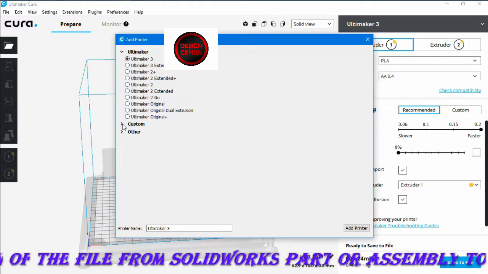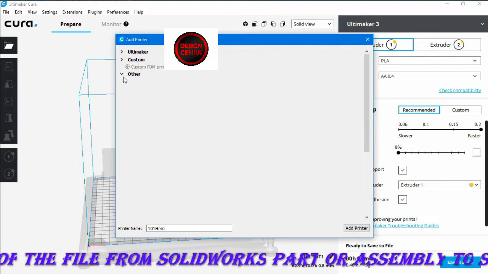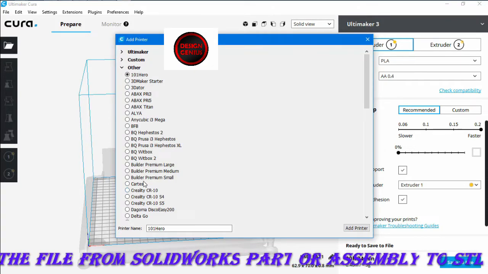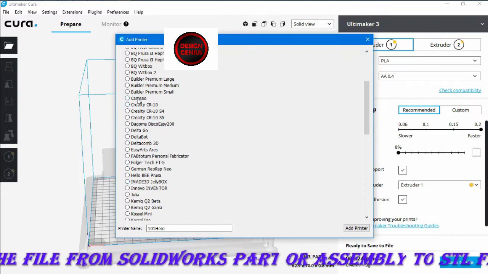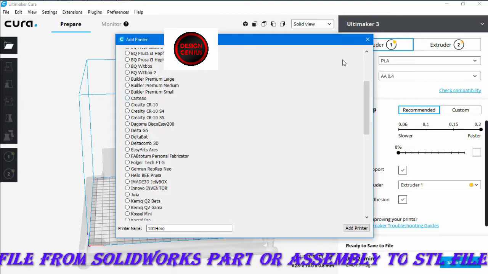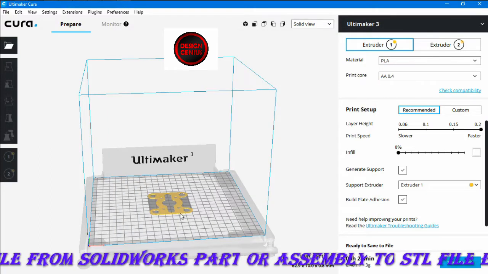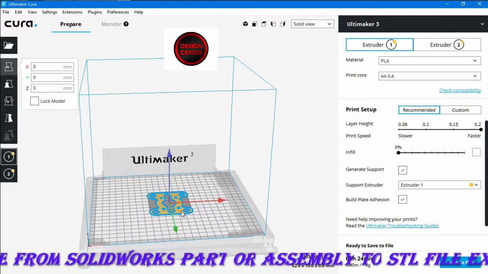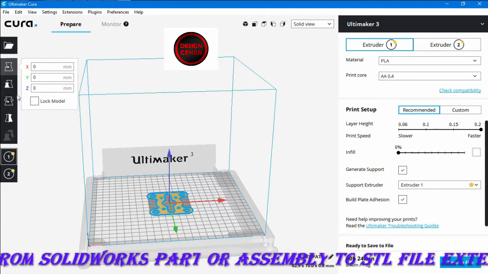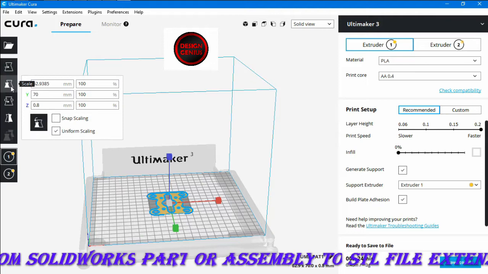And if you have a custom printer, you can put it here. If you have other printers like these, you have Cartesio, you have so many, Builder, Premium, Large, all the types of printer that you have, you could choose a printer and work on the interface. So here you click on this part if you want. Okay, you can see everything is zero, so we are at the origin here. If you want, you can also modify the scale.